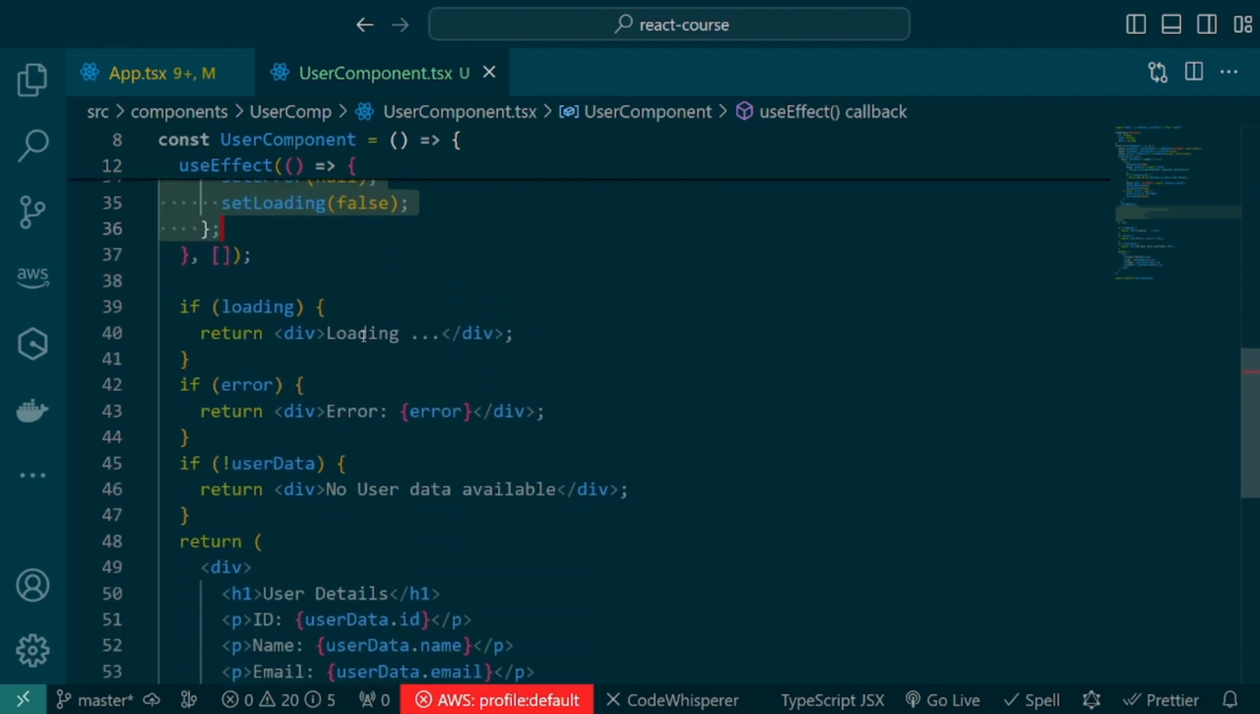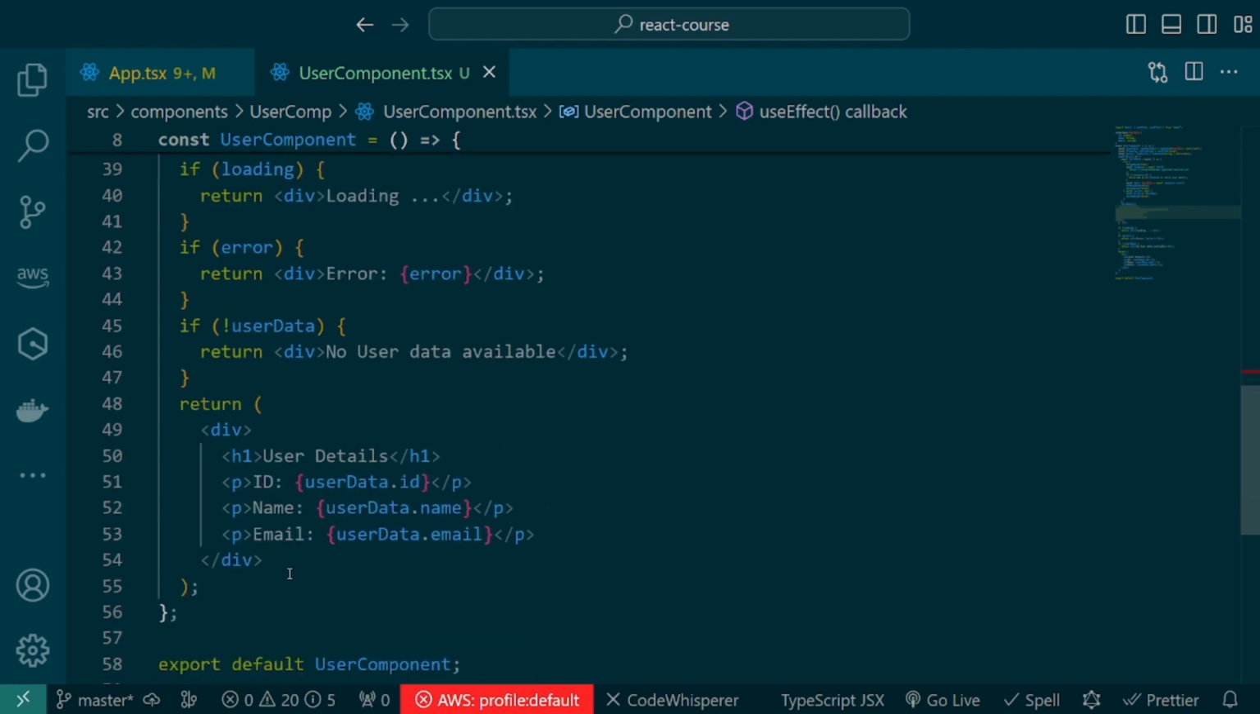And then, if loading, it returns loading, and error is going to give an error. If no user data, no user data is available. Otherwise it returns the JSX element user details with ID, userData.id, name and email coming up. That's all, guys, for useEffect. I hope you guys are understanding about this one.